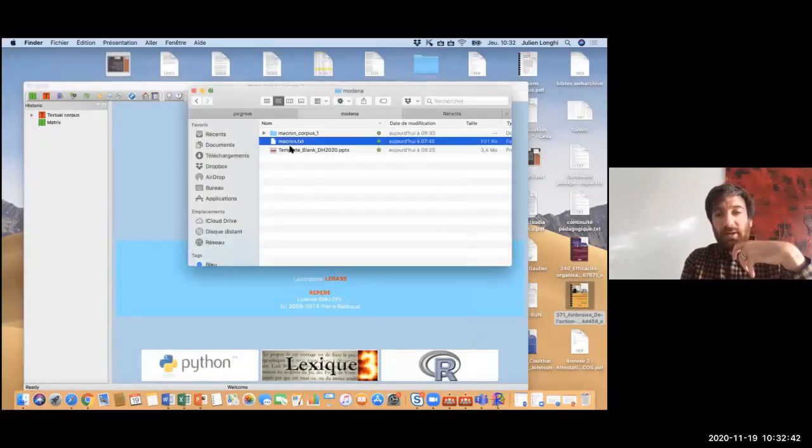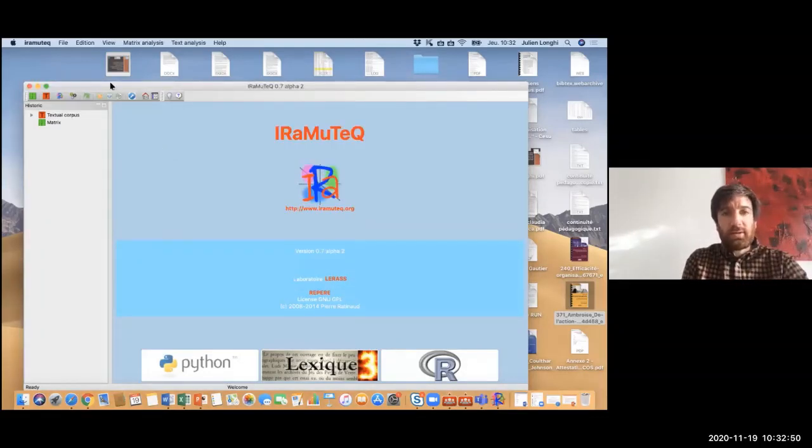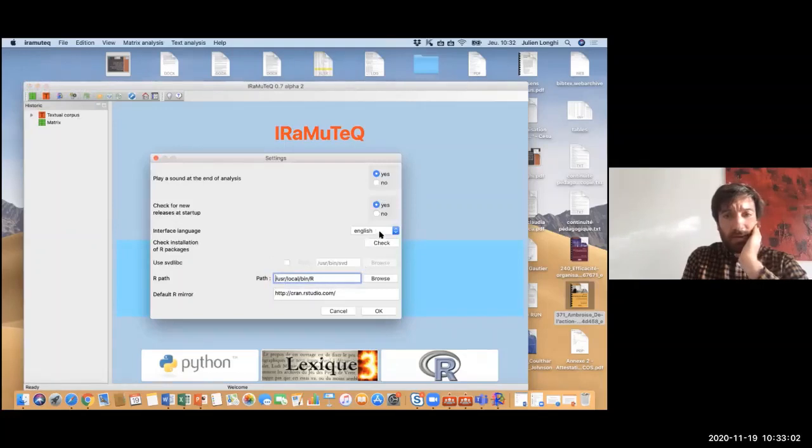So here you can see I have the txt file, and I will open the software, and I will open this file. I choose the English language here. I don't remember, because in fact you can have it in French, but you also can have it in Italian. So if you want to use the Italian version, you will have the name of the functionalities in Italian. So here I will stay with English.